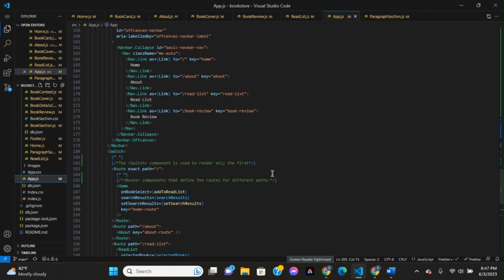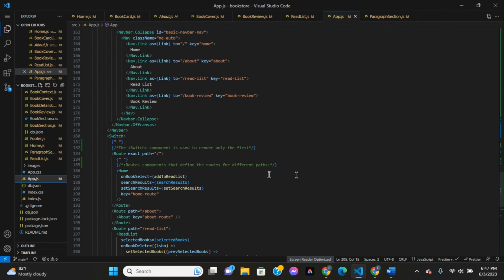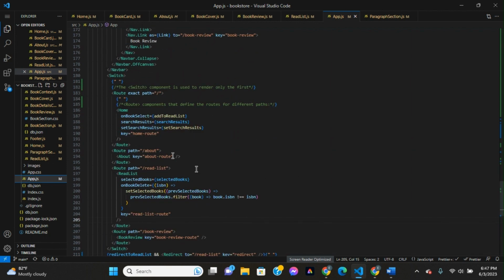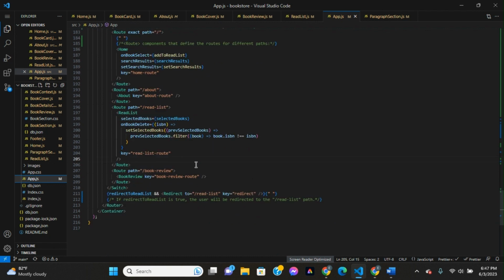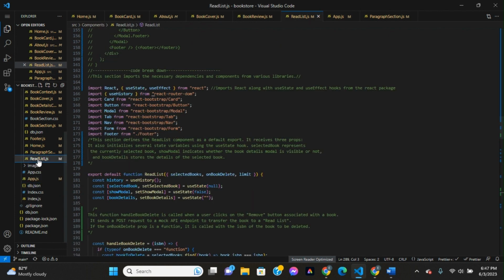Route components that define the routes for different paths. So about, read list, and so on. If the read list is true, the user will be redirected to the read list path right here. Then we go into the read list.